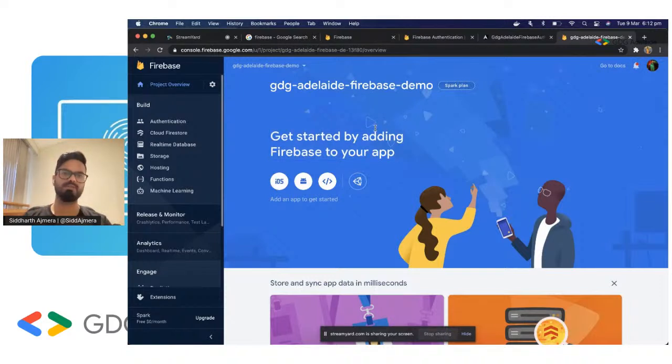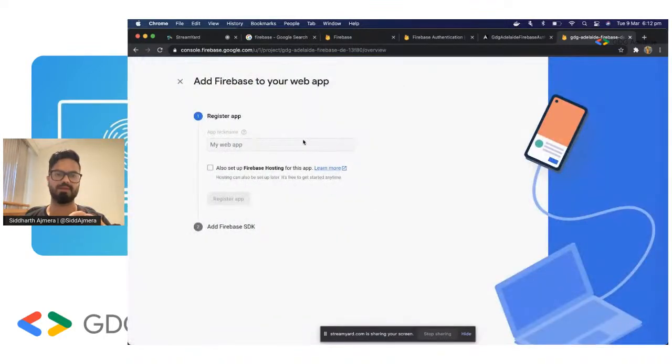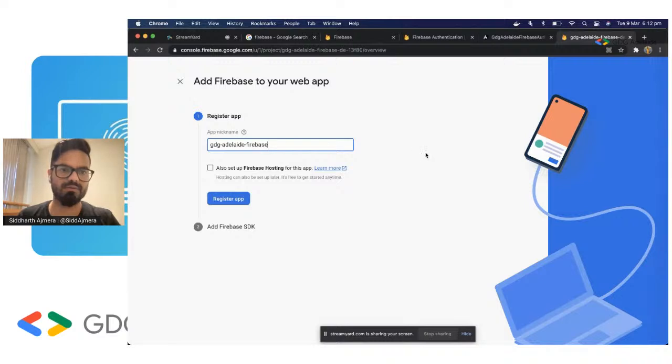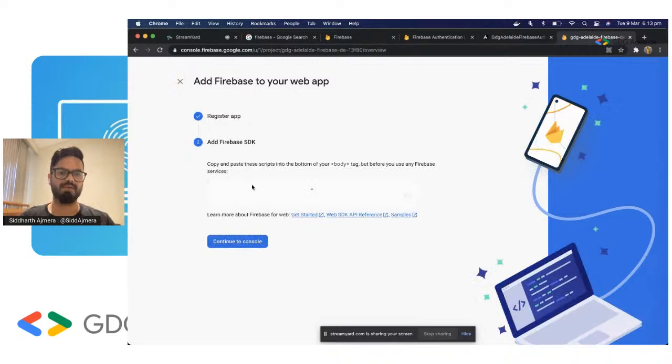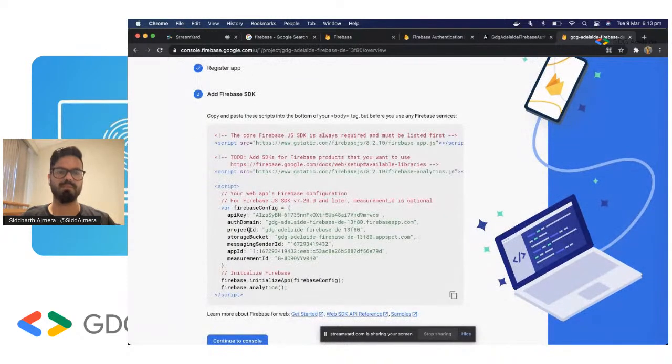In order to do that, as soon as you navigate to your project page, there's this web icon that you see. Now, since Angular is generally used for web, that's what I'll be using here. So I'll click on the web thing here, and let's just say that the name is exactly this: GDG Adelaide Firebase Auth or Firebase demo. And I don't really need hosting as such, so I'll just not check that and register the app. And once that's done, it's going to give me some keys, which I'll be using soon, right?